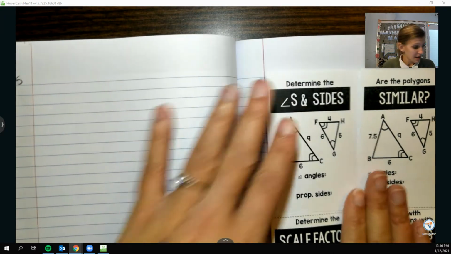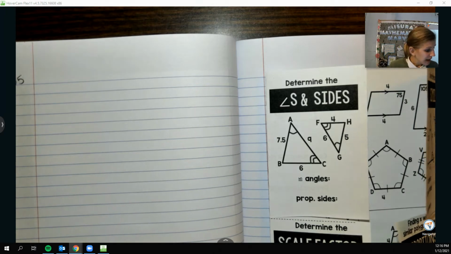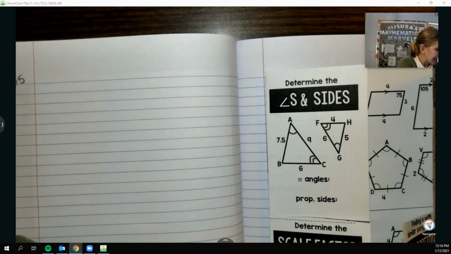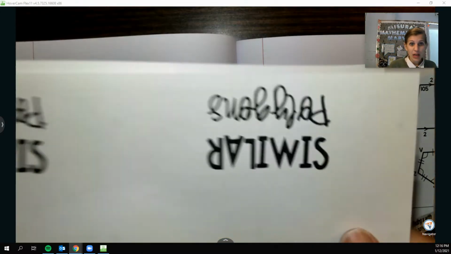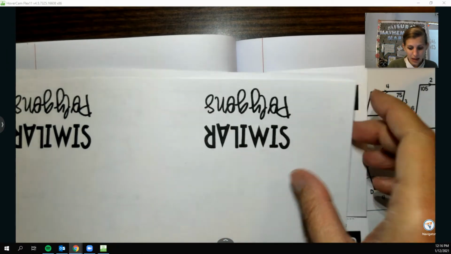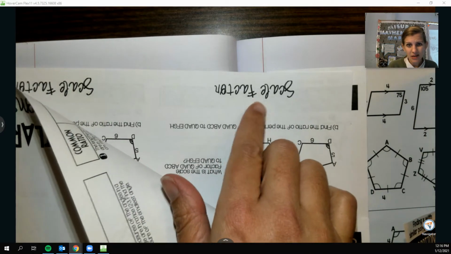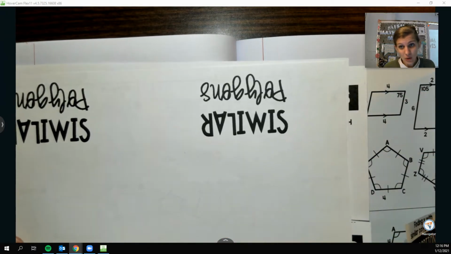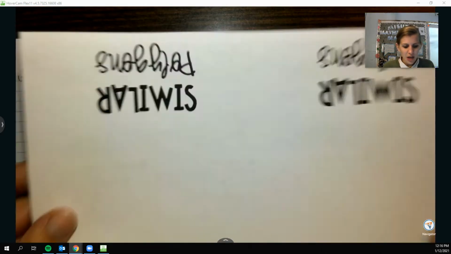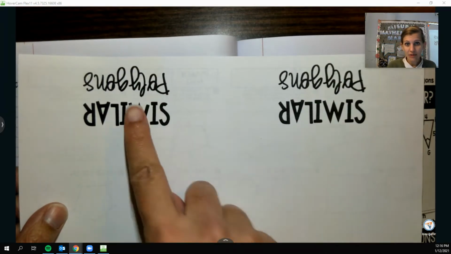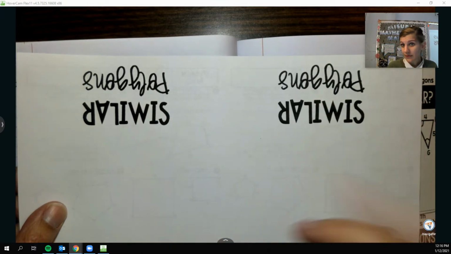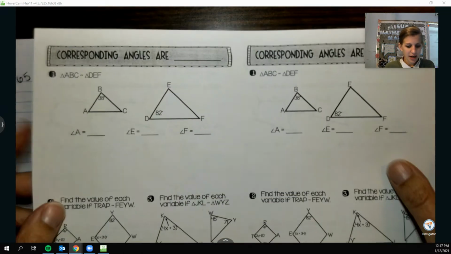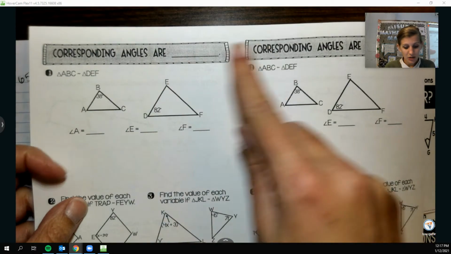Now the other one, the page after this one's a little tricky. You actually need the next 2 pages. And if you keep them right in order, that would actually be best. So the 2 next pages that you should be grabbing, you should see similar polygons. And then underneath that, something at the top but upside down says scale factor. Similar polygons also upside down. So if you grab those 2, what you'll notice maybe is that these 2 halves are the same. And if we flip this over, both pages, everything's right side up, so that's good. It says corresponding angles at the top, both sides.